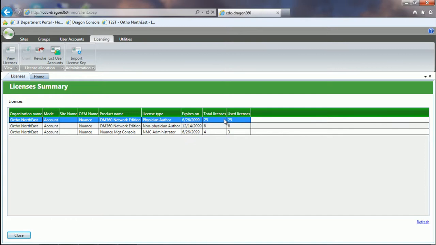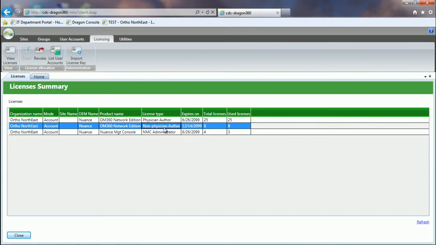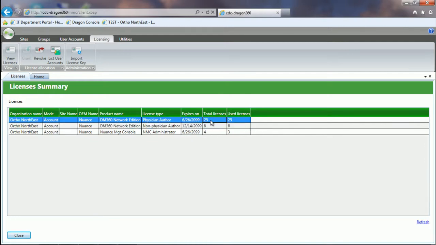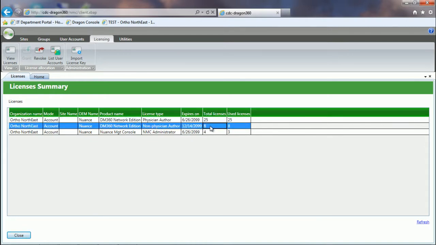If anybody buys a physician author's license, we have to have more than 25 physicians using Dragon, which we don't. I would not advise buying these because they're more expensive and they don't provide any more functionality than this type of license. It's just a gimmick, unfortunately. So here we have 25 total physician, 8 total non-physician, so looks like 33 users. Not a math major, but that looks like about 33 total users.